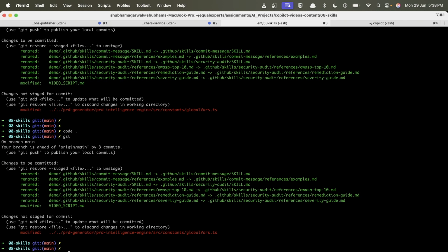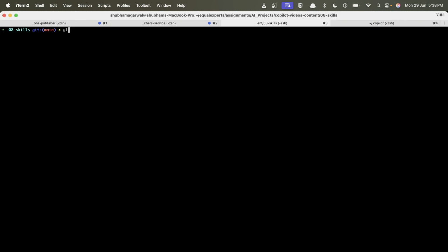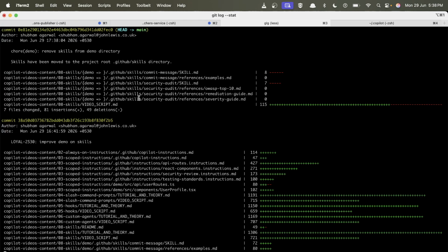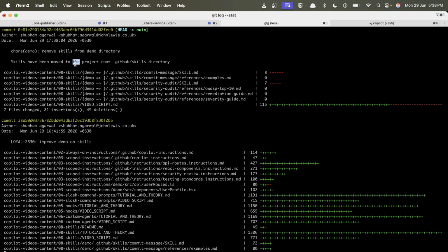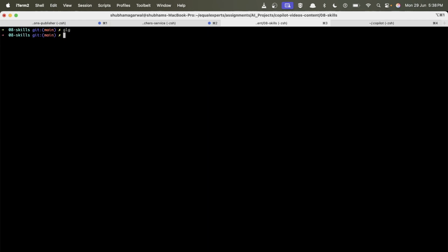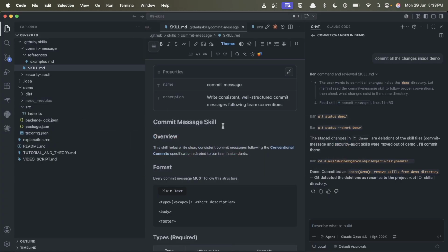Now let's see how it looks. If I just clear this and do a glg, as you can see, "remove skills from demo directory." It took it as a chore, and it's following the same format that we have mentioned in our skill. We have a type which is chore, and then demo. Then it has a single line, a parent line, a title of the commit, and the description. The description says skills have been moved to the project root .github skills directory. So it contains all the changes that are present in the demo directory, and it's committing them. That is how you can use a skill.